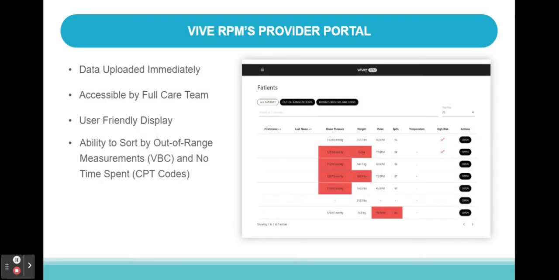Every measurement that is taken will be uploaded to Vive's secure portal, where the provider can review it without any patient intervention. This portal is very user-friendly and accessible by any member of the care team. And in order to ensure every patient is provided the care they need, the portal has an out-of-range reading or high-risk patient identifier, making it quick and easy to identify patients that need to be addressed. The ability to sort patients by time spent reviewing data ensures that the practice is able to appropriately bill for the CPT code, generating revenue from reimbursements.